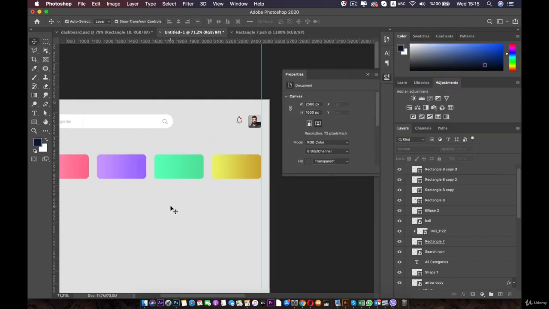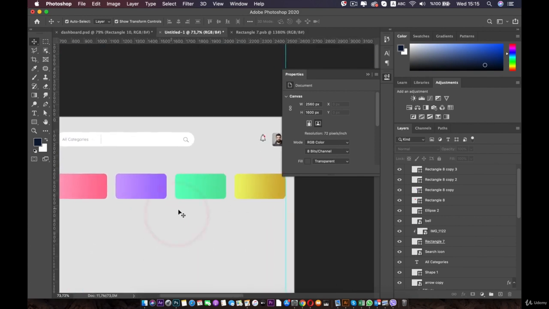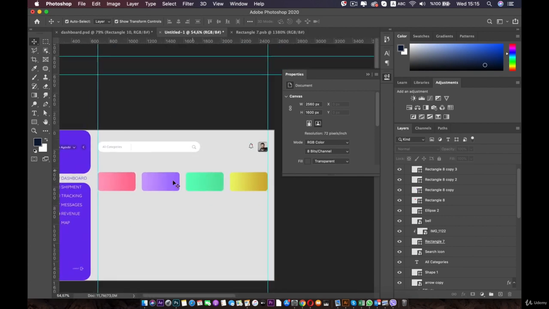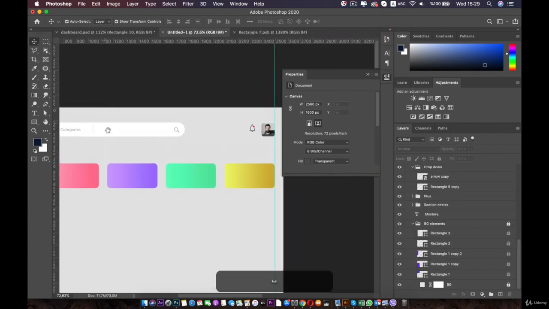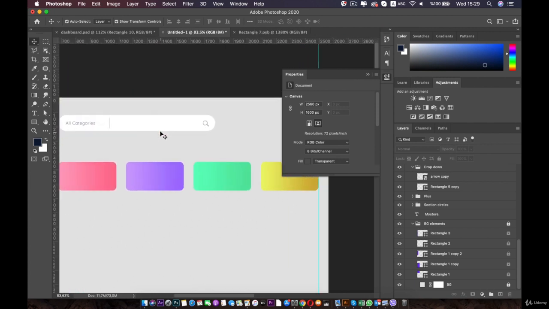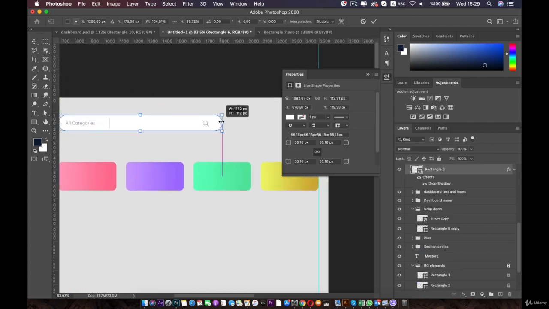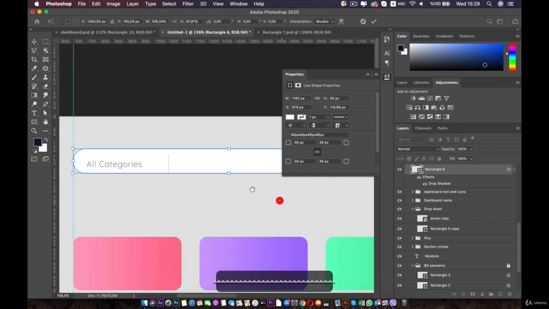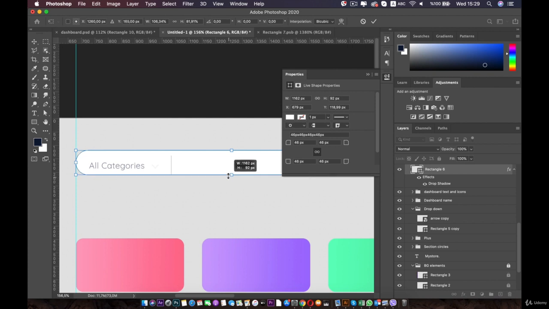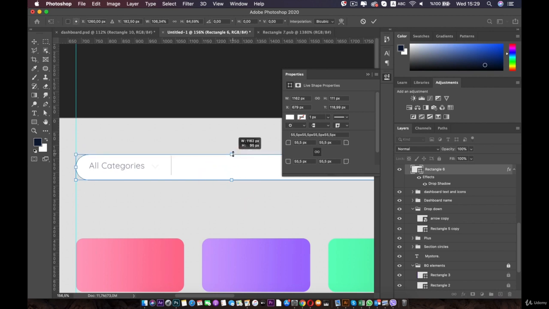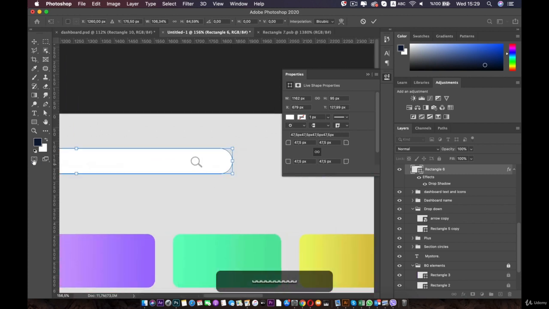Now the next thing, before we continue working on our chart, I'm going to fix something with the search bar and also the profile. So for the search bar, I want to make it taller and a bit thinner. Click on the background, make it taller like this and a bit thinner. Let's play with the other side. Something like this is good. Then move it up. Make sure that everything is in the middle.